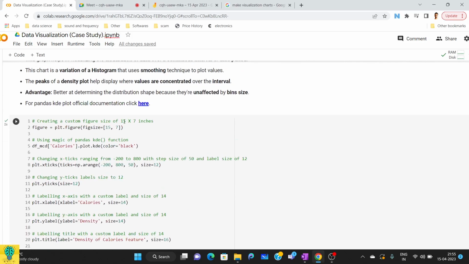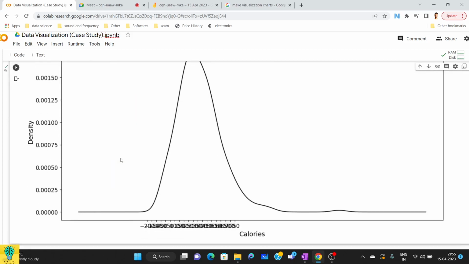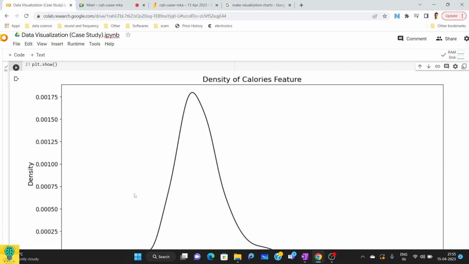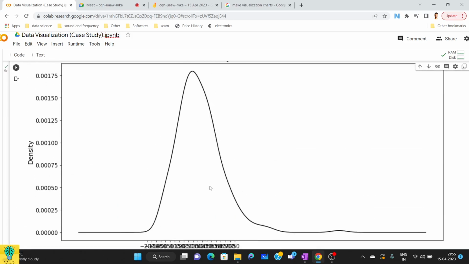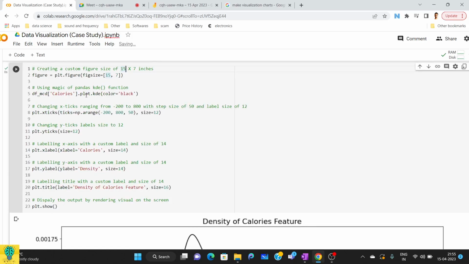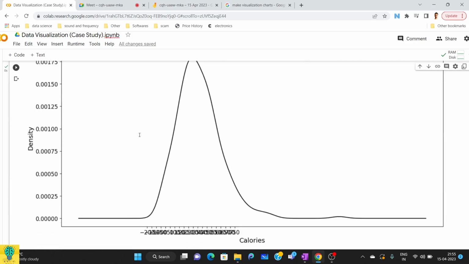Then we have KDE plot. What KDE plot is, you have to use dot plot KDE. So you get something like this. It is like a line graph showing the density. Okay. When we want density, we use KDE plot, and the syntax is dot plot dot KDE.